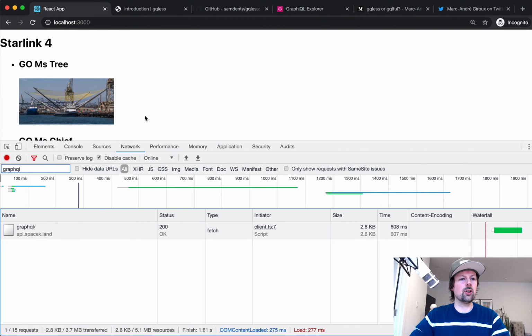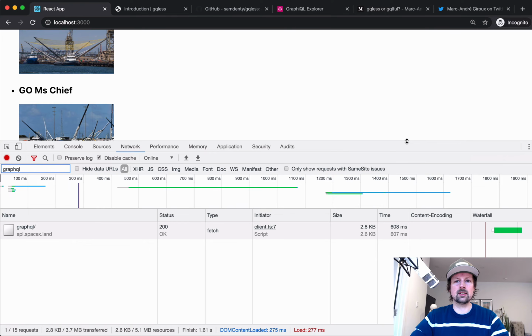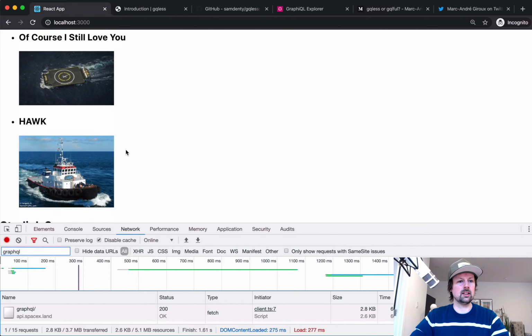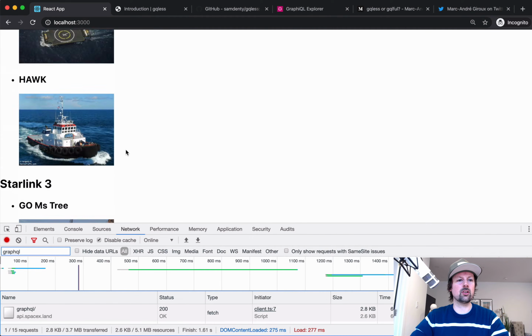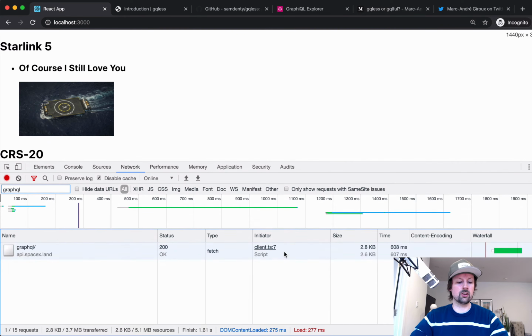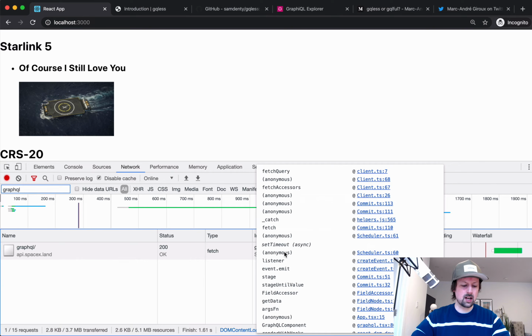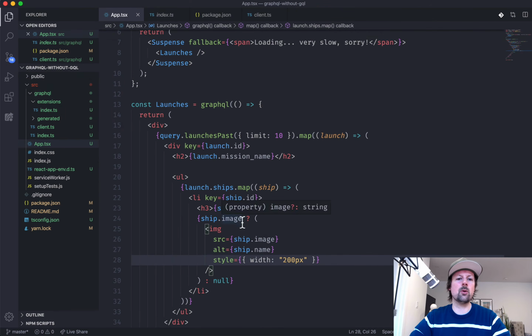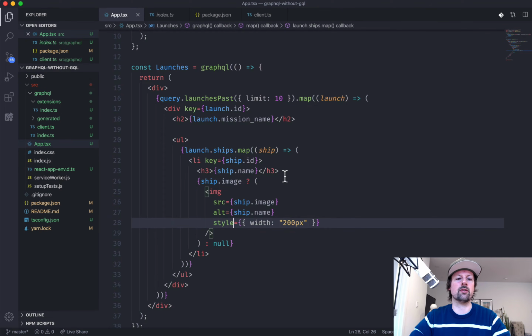Cool. So here we go. We've got a list of the ships along with the images from the GraphQL API without writing any GraphQL ourselves. The next thing I wanted to look at is how would you add a custom sort of function for this?